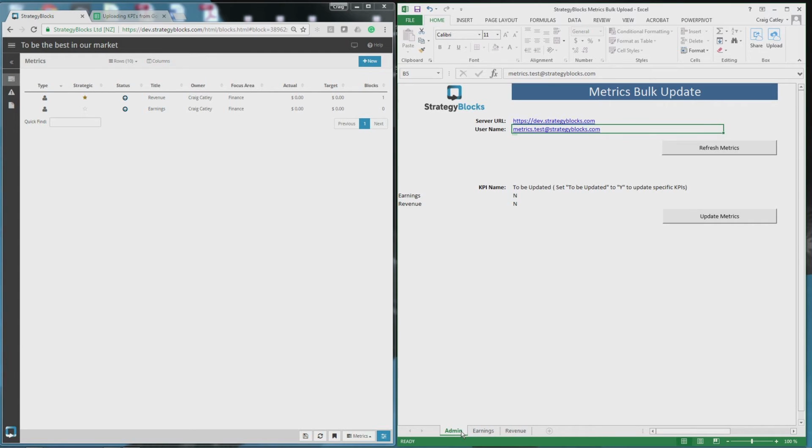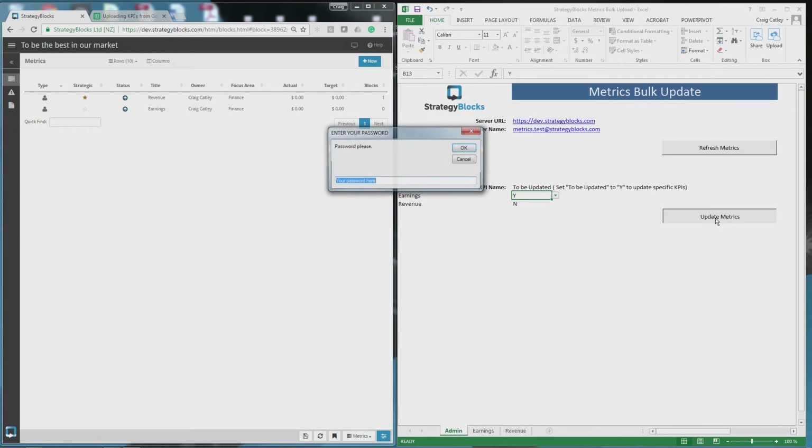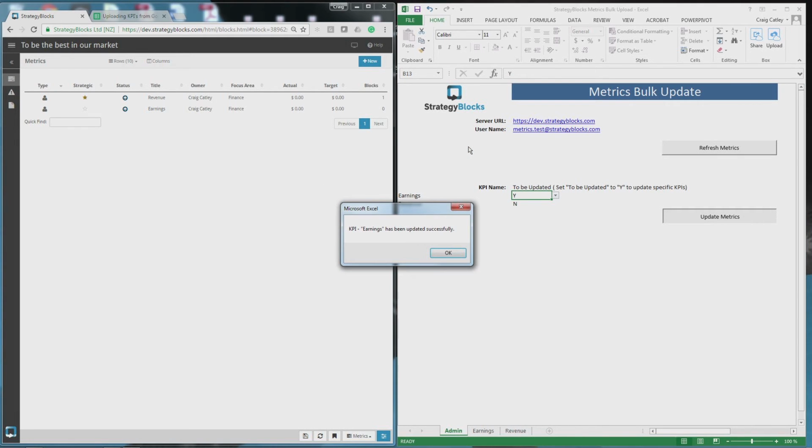Going back to my admin screen now, I can determine which metrics I want to update. So I'm going to select earnings, I'm going to say yes, I'm not going to update revenue, and I'm going to click update my metrics. It'll ask me for my password again, at which point I can hit OK, and I get a message saying that my earnings have been successfully updated.